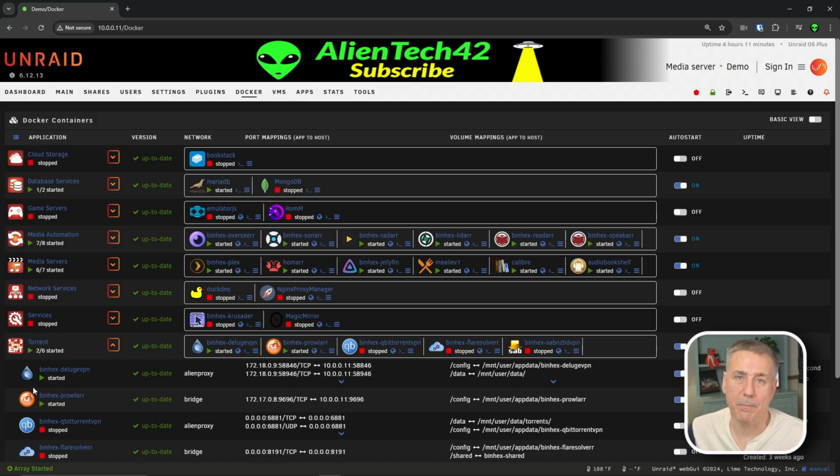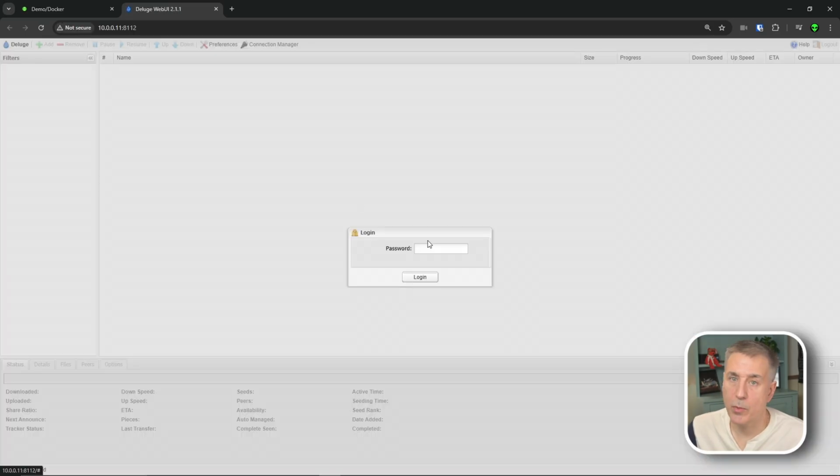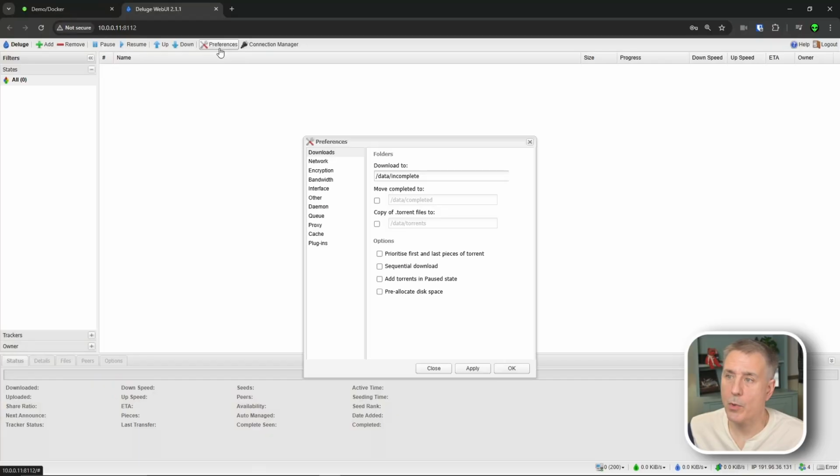Let's see if Deluge is up. So I'm going to click on the icon for it and drop down and go to Web UI. Looks like it's up. We're prompted with the login, so the default password for this is going to be Deluge, D-E-L-U-G-E, all lowercase. All right, now that we're in here, we need to go to the preferences and set a few things up. So we're going to go to preferences.